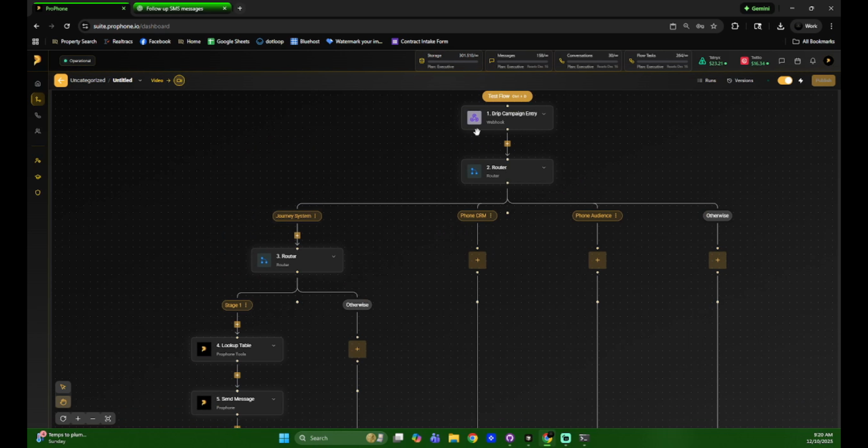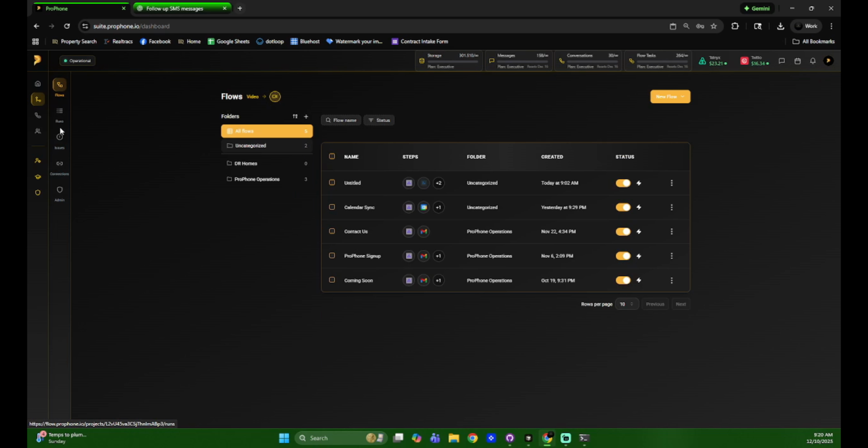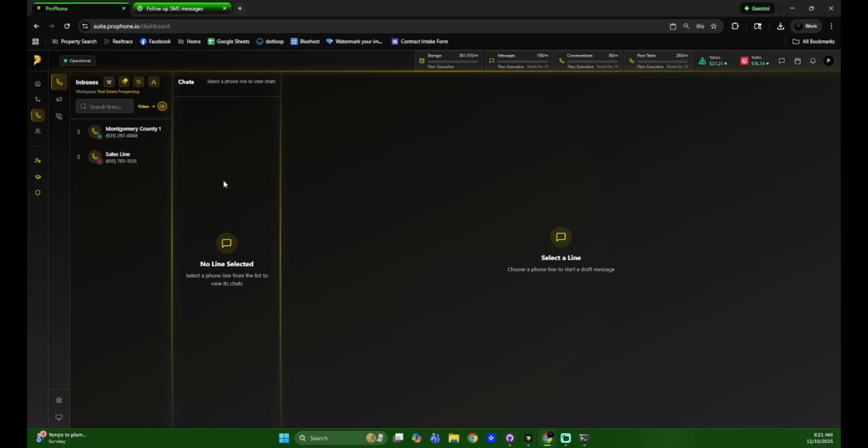What's going to happen is when the journey triggers the webhook, it's going to run into this step, which is going to match. It's going to go through stage 1 because we only have one stage. If it were stage 2, it would go down that branch. It's going to look up a table, grab a random message, and send that text to that person in that inbox. In the phone system, these are your inboxes, your phone lines.